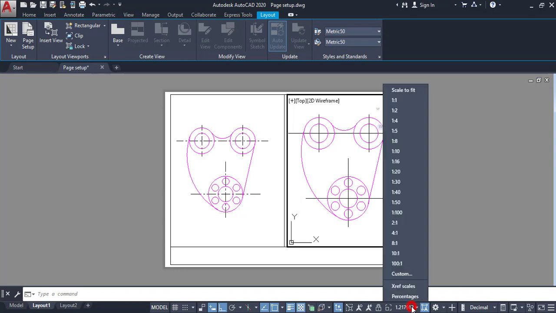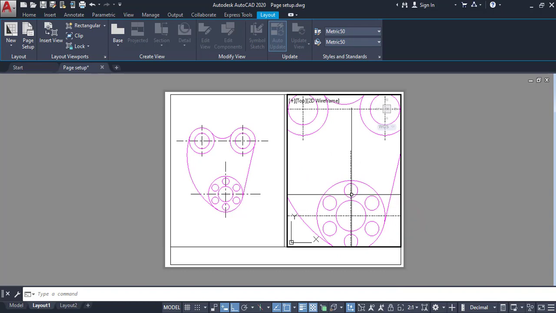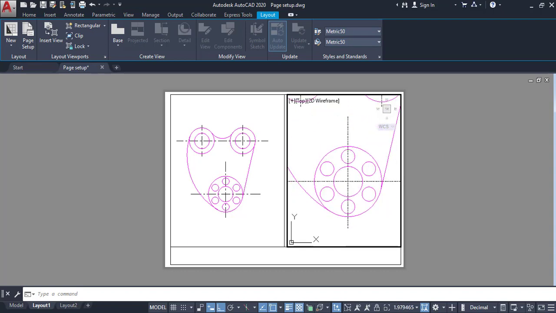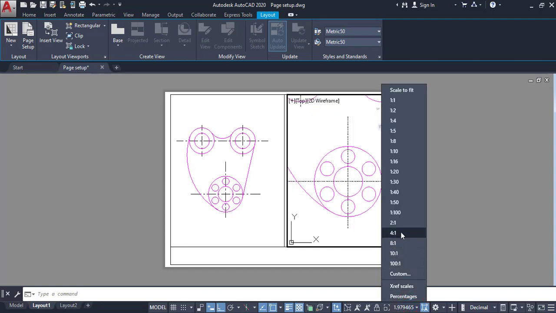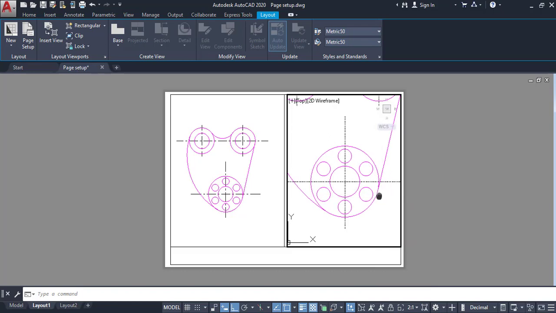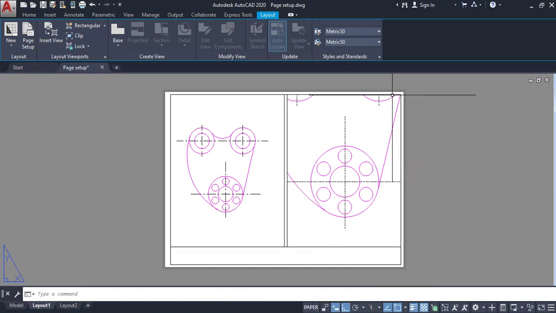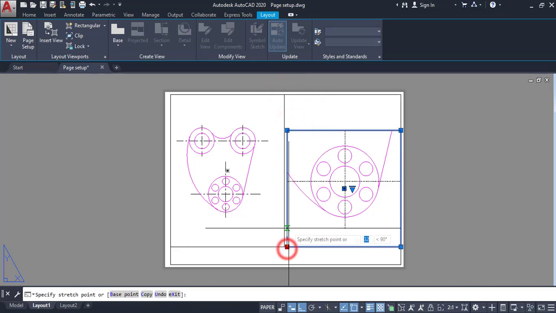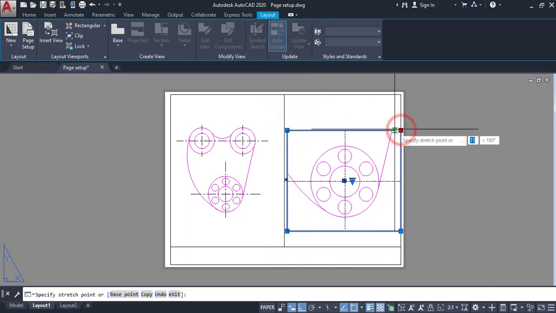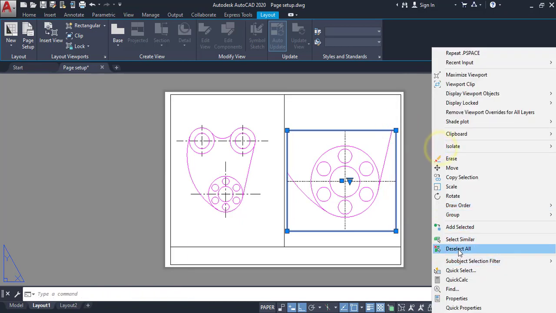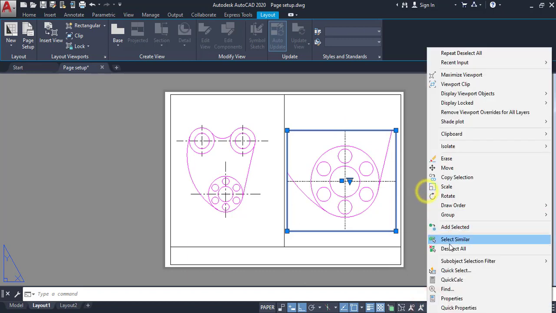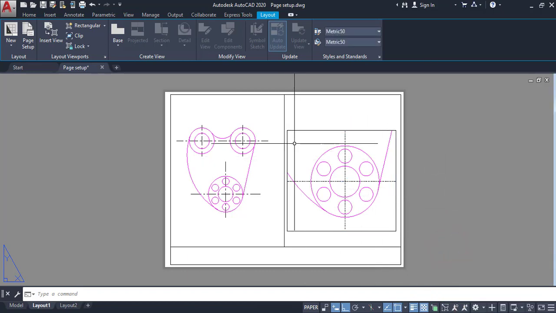Now I am going to give the scale as 2:1. Let's zoom in further. I want to show the details only, so I can zoom it here and enter 2:1. Then double click. I can adjust this viewport by clicking here. Now I have created. Click on this and lock it. Deselect. Here I have created two viewports.